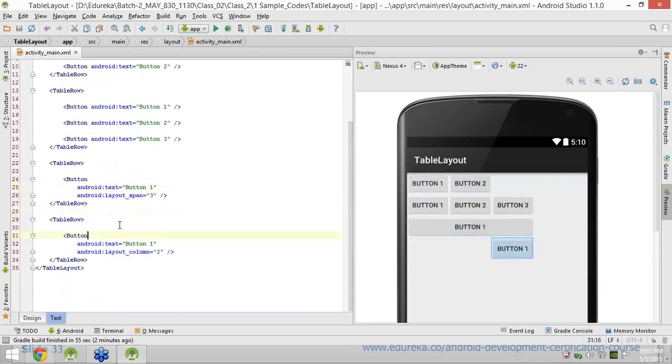And finally I'm adding the 4th button in the 4th row and I'm saying layout column as 2. Column counting always starts from 0. So you are saying that I want to add that button in column 0, 1, 2. So ultimately it should be added in the 3rd column basically.